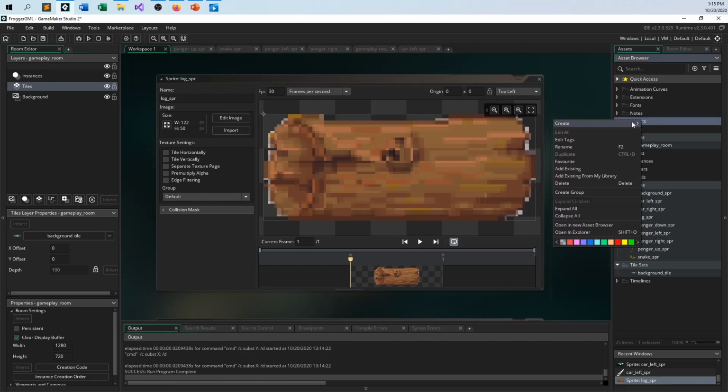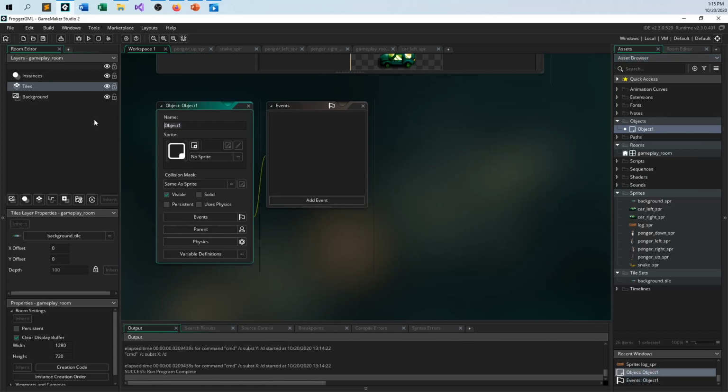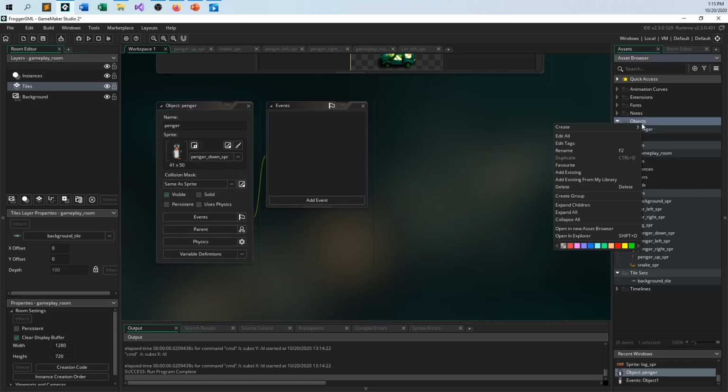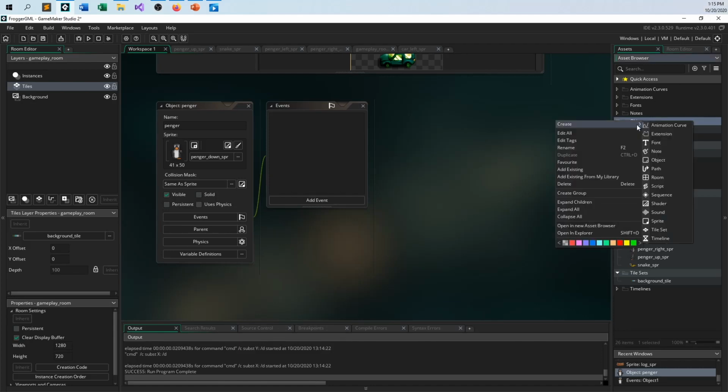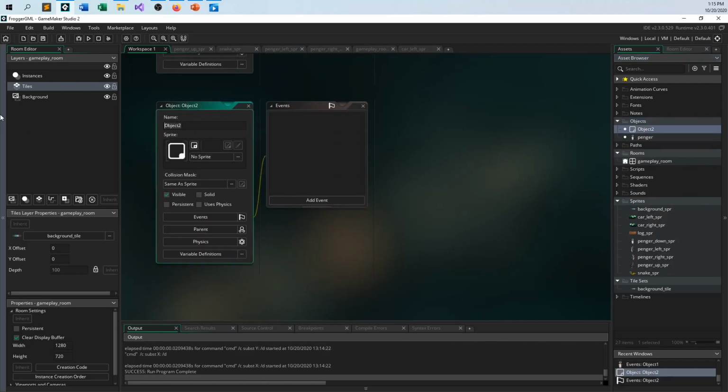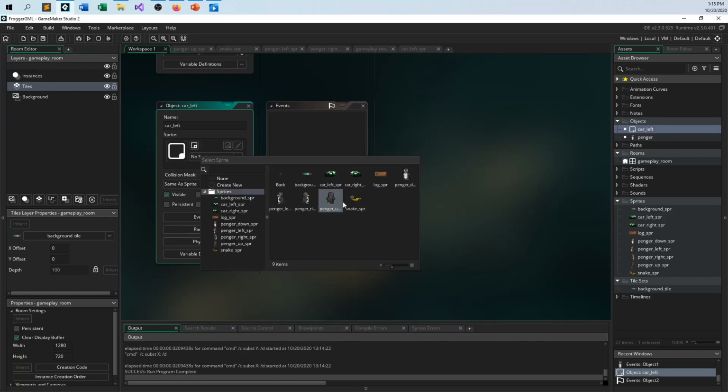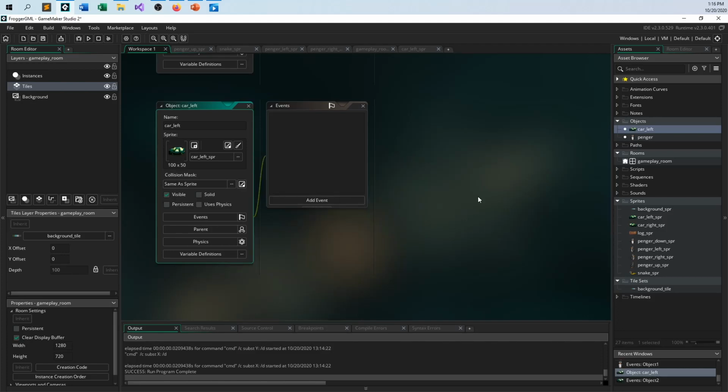So I want to have my objects. I'm going to set up my frog or penguin or whatever, I always call him Penger. And so I'm going to use the penguin down sprite. And then I'm going to set up the cars for left and right. For cars, I'm going to set up 2 different objects. Create object, car left, car right. Because they have different behaviors. They're going different speeds in different directions. So it makes sense to make them different objects.